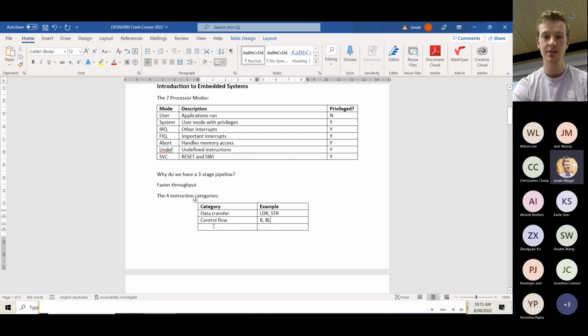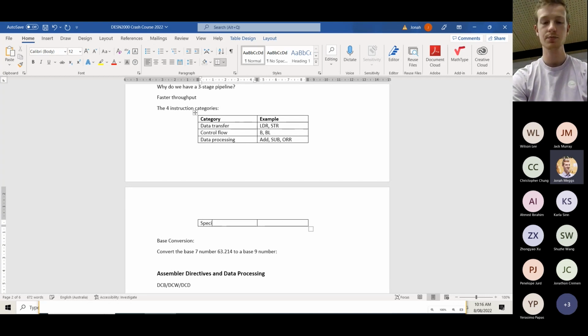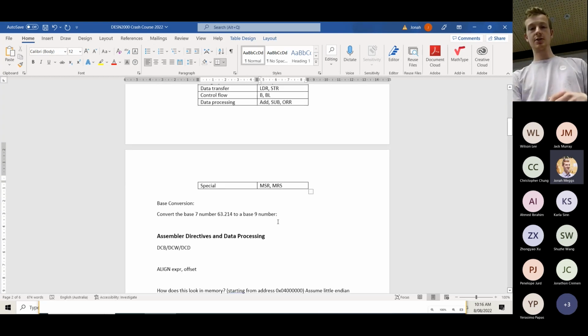Thirdly, you've got data processing. So data processing is stuff like your add, subtract, everything you do with actual data. Cool. And the last one we call special. And that's for some really weird instructions like MSR and MRS, which are used to do stuff with the program status registers. So copy the status registers into registers and then go back the other way as well. Cool. So there are 4 instruction categories.